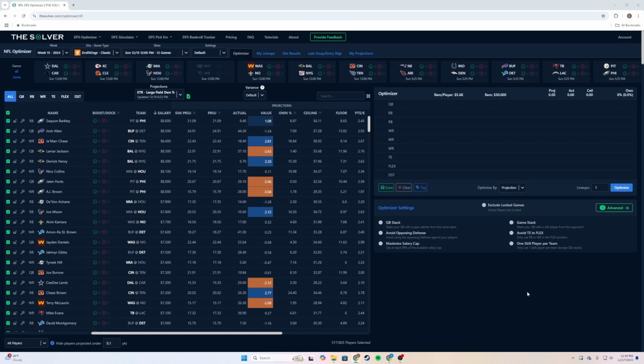Hey guys, a common question we get is how to apply rules to only a percentage of lineups. For example, like setting 50% of lineups to have a running back in the flex, while the other 50% has a wide receiver. Let's show you how to do something like this.